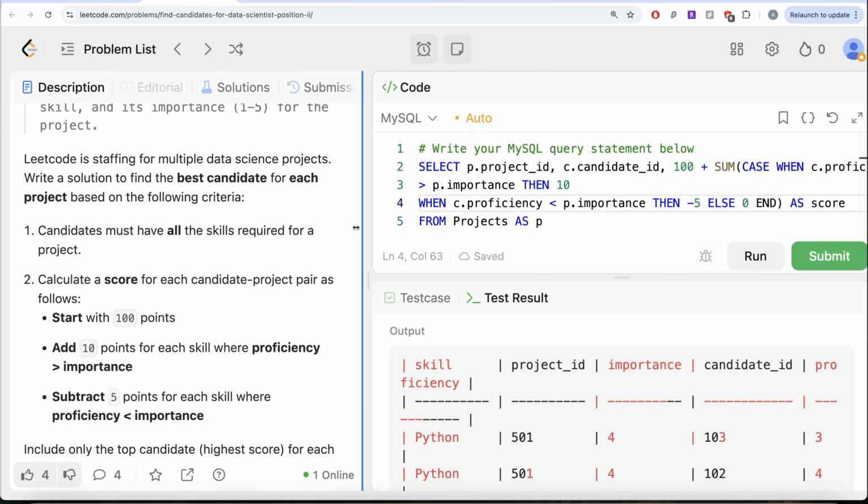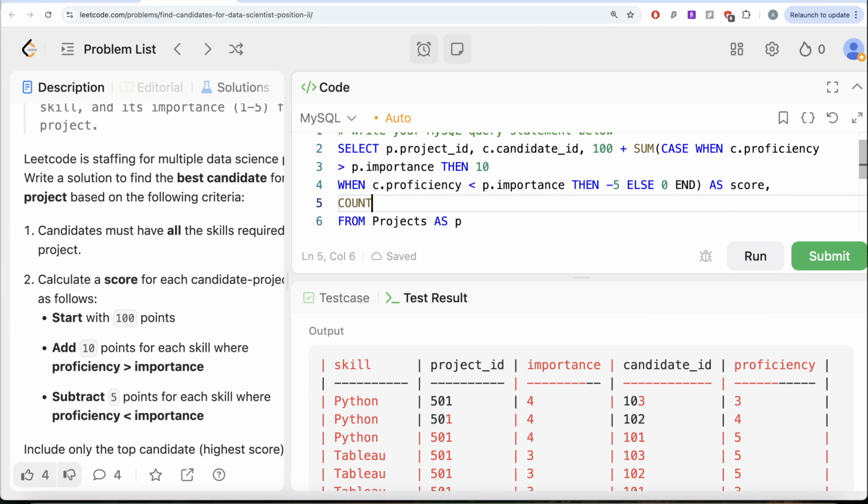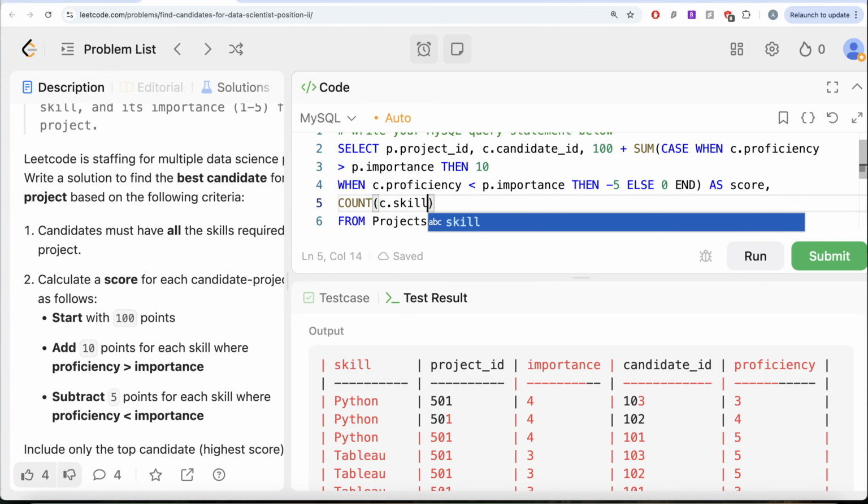So if we get the total count of the skills of the candidate and compare it with the projects table to see whether all those skills are present in the projects table, that means that candidate has all the required skills of the project and can be considered, right? So what I'm going to do is, after calculating the score, we can also do that, hey, count the skills, right? So count C dot skill, that is skills of the candidate, and let's alias this as skill count.